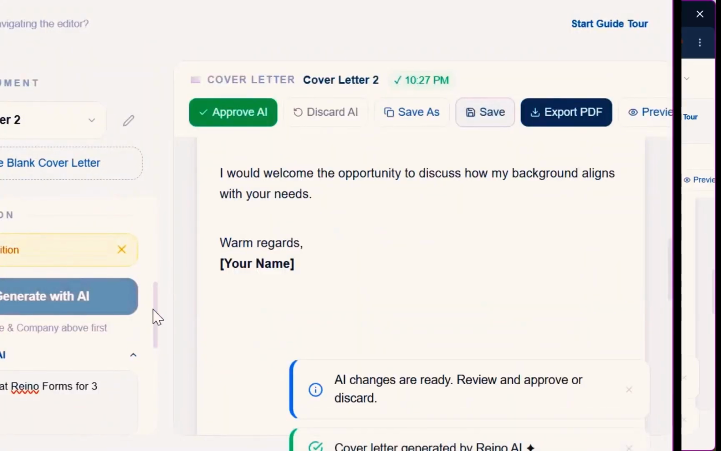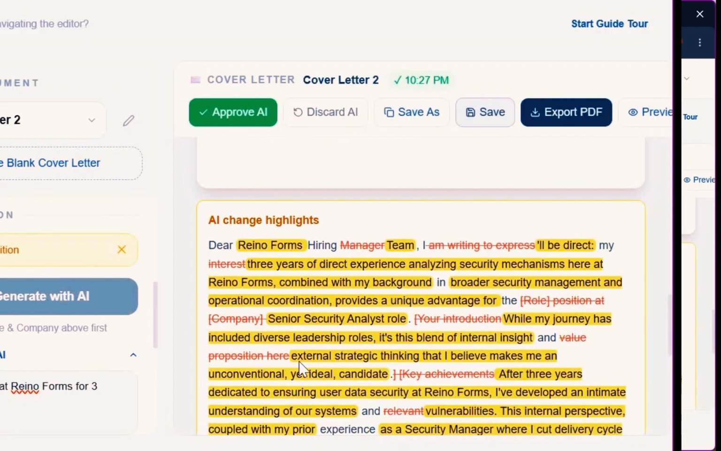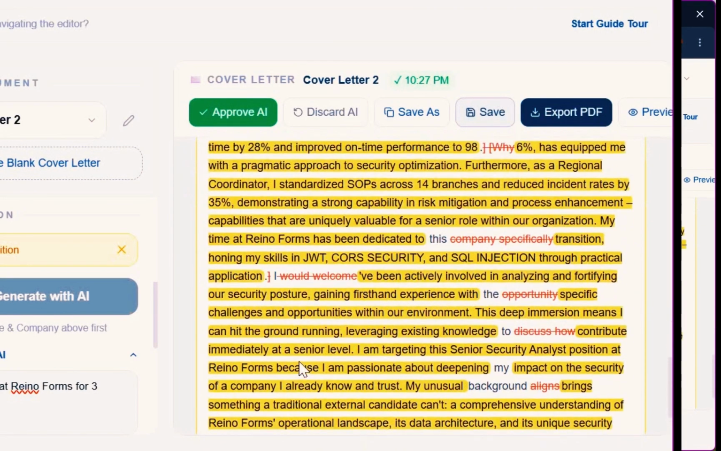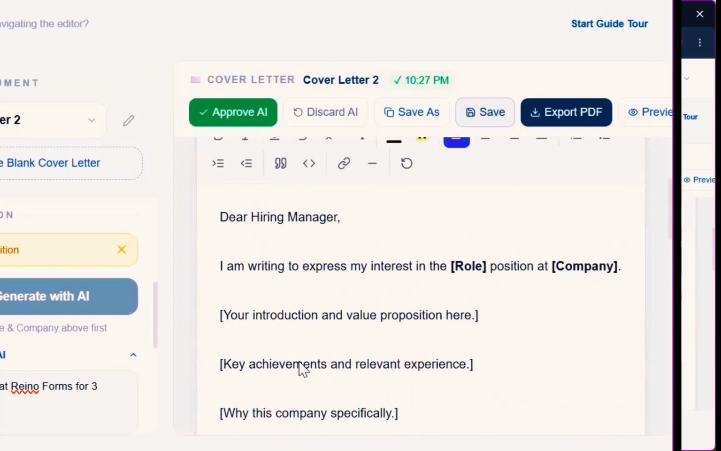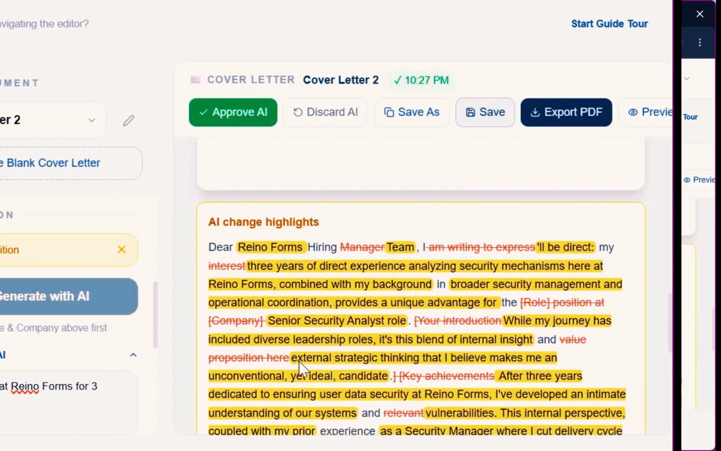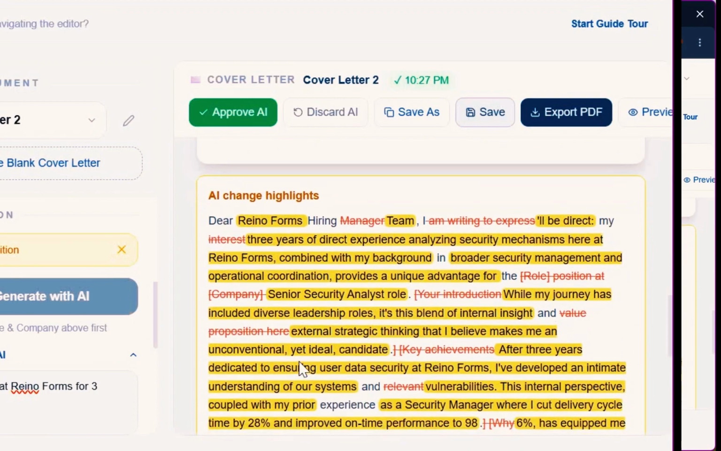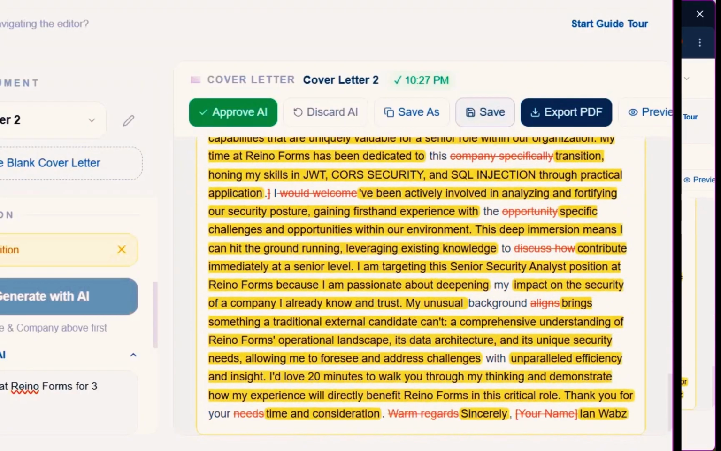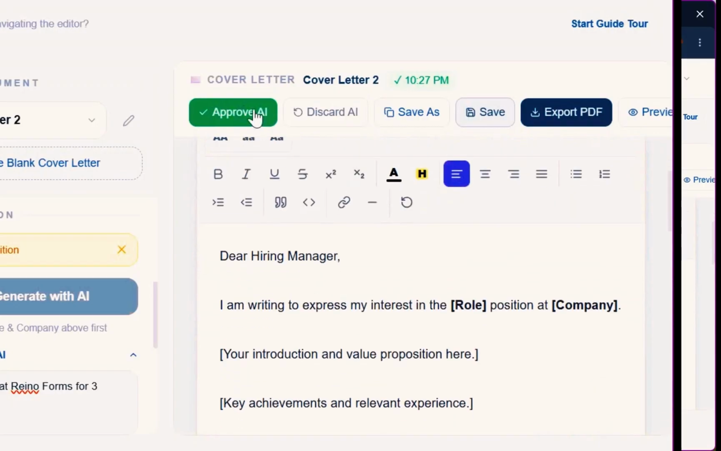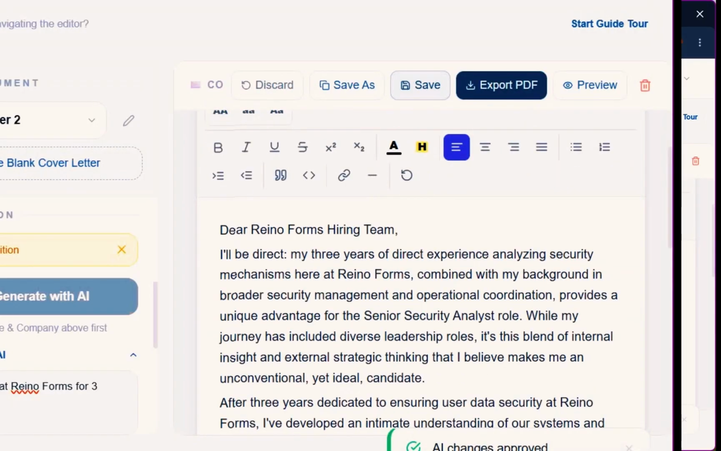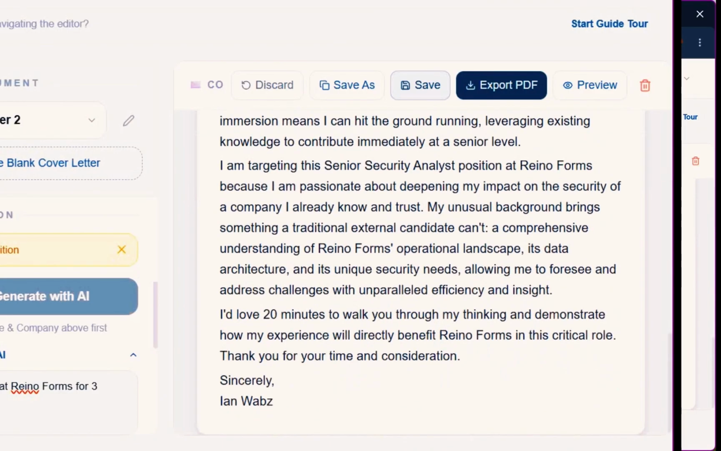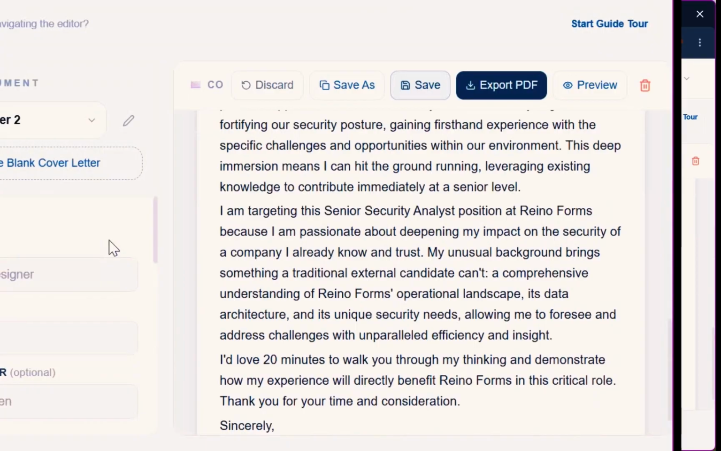So Reino Forms has finished generating our cover letter, as you can see. Before the content is moved to your document, Reino AI will show you the changes that have been applied before they are replicated into the main document. So you must approve for the changes to be moved. Click approve, then your document will be updated with the details or the response given by Reino AI.